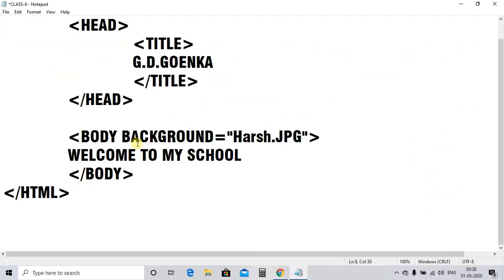But I have told you that if you want to insert an image as a background, you use the attribute named background, then equals to the name of the image along with its extension, that is always enclosed within quotation marks. And I told you that use double quotes, not single. If you are using single quotes, suppose instead of double quote I am using single quote, Control S for saving, and then I am refreshing it, so this will not work.